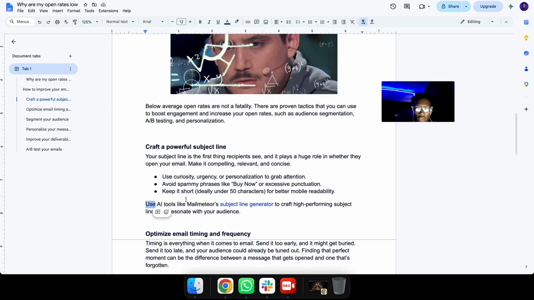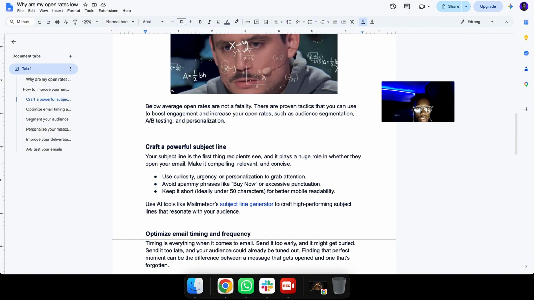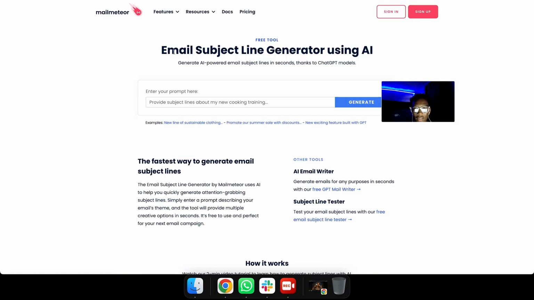Now, also you can use AI tools like Mail Motors' subject line generator to craft high-performing subject lines that resonate with your audience or with your readers. You can go to mailmotors.com. Just type this in your Google, Chrome, or Safari, and then this is going to pop up right here. You're going to see you can generate. So you provide some details about maybe my new cooking training, maybe my new coaching program. You just specify it, then you tell it to generate and it will just generate.